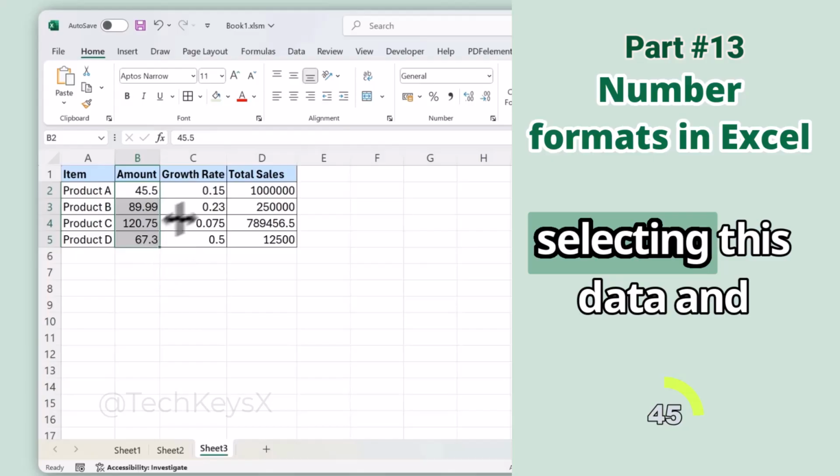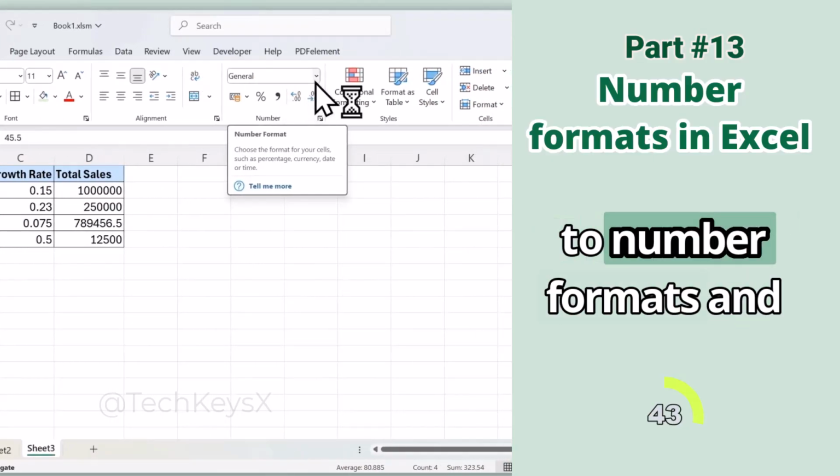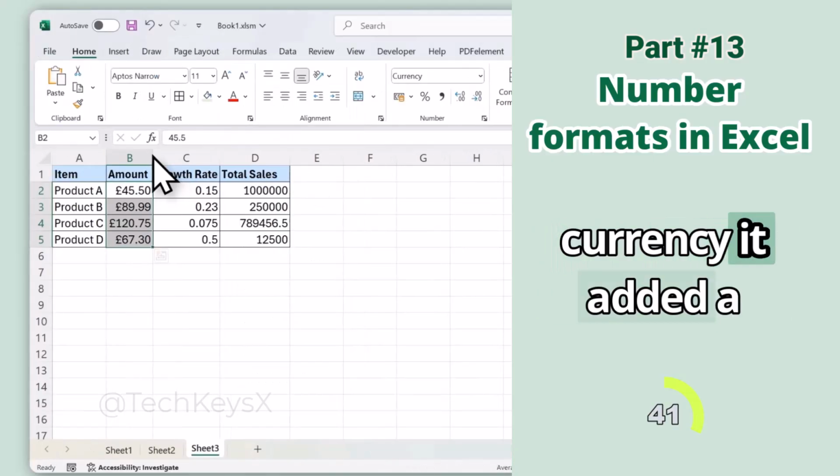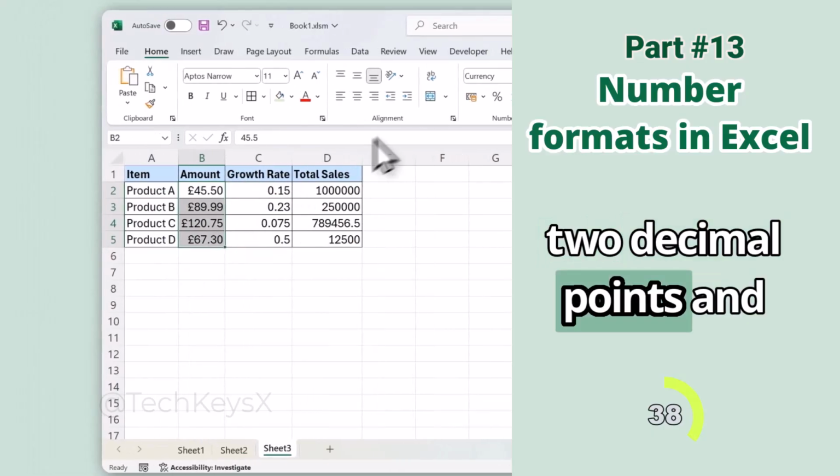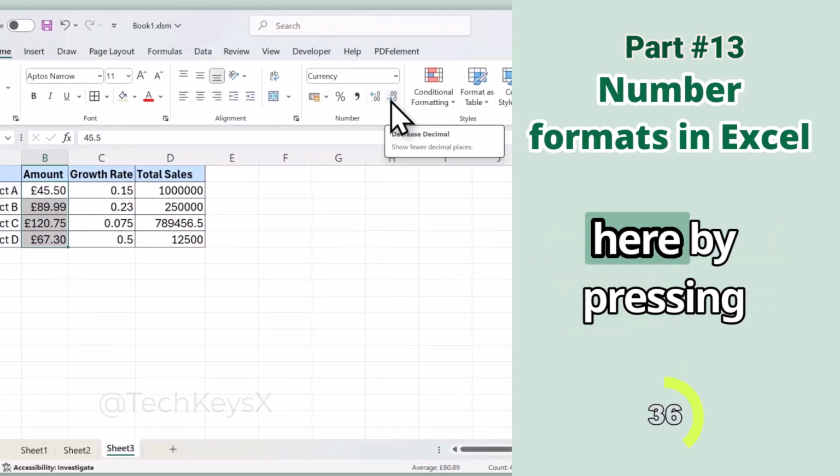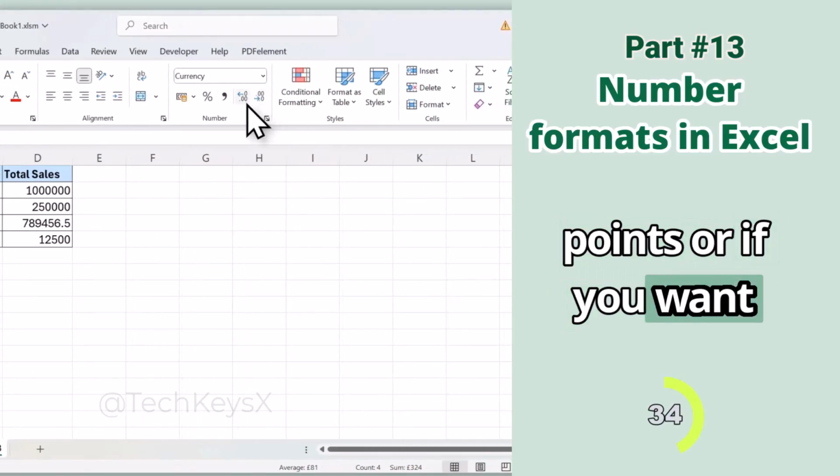So let's do this by selecting this data, and under the Home tab go to number formats, and here we can select currency. It added a pound sign here and 2 decimal points, and we can remove the decimal points from here by pressing decrease decimal points, or if you want you can put it back.